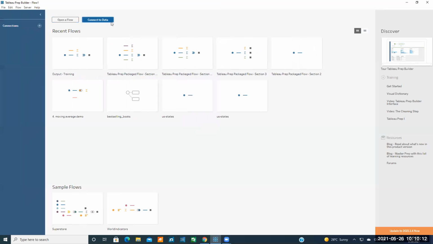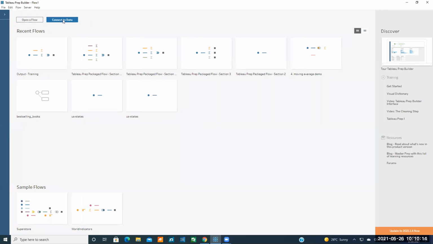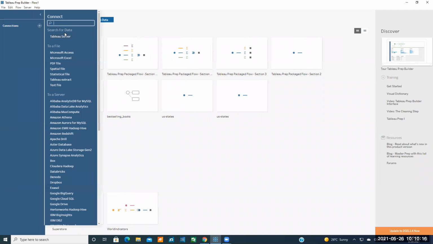If you click on connect to data, it will show you a list of options that you can use for connecting your data to Tableau Prep. The first section is connecting Tableau Prep to a file, which means that you downloaded or already have the file on your computer and you want to load it into Tableau Prep, which is the way that you would use Tableau Prep in this workshop.